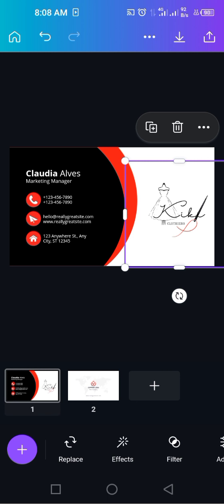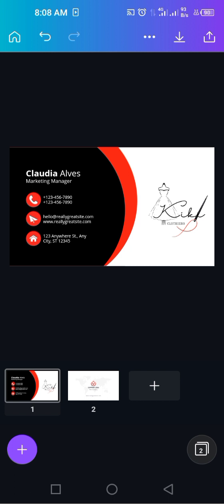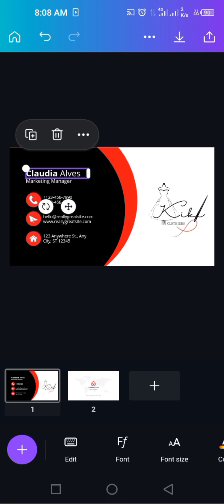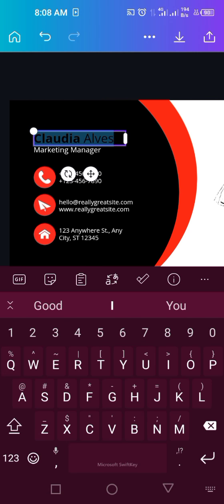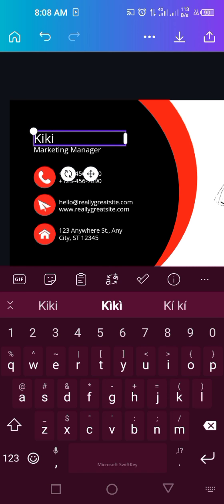That is fixed already. Now the name, the phone number. So we can put Claudio Alves. Let's say your name. You click on this Claudio Alves. Then click on edit. Then let's put your name as Kiki. Remember what you are seeing here is the way the name is written. One is bold, one isn't bold. Let's say your name is Kiki. Then you want to make this bold.